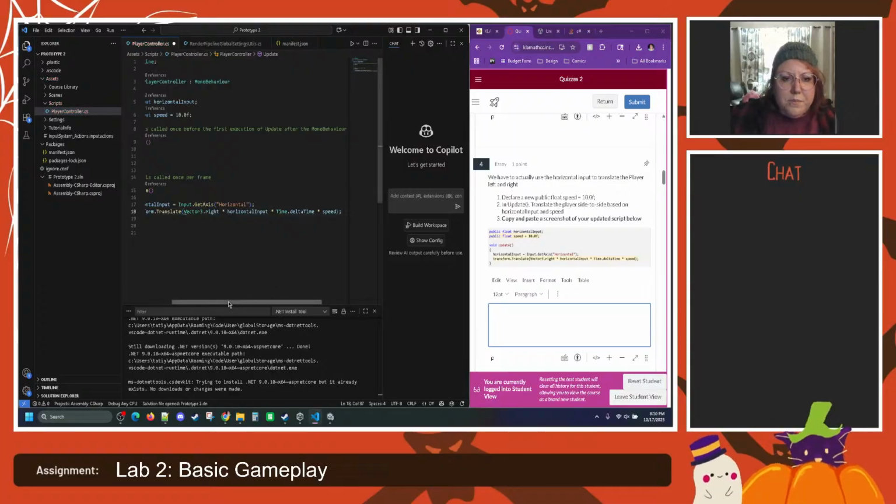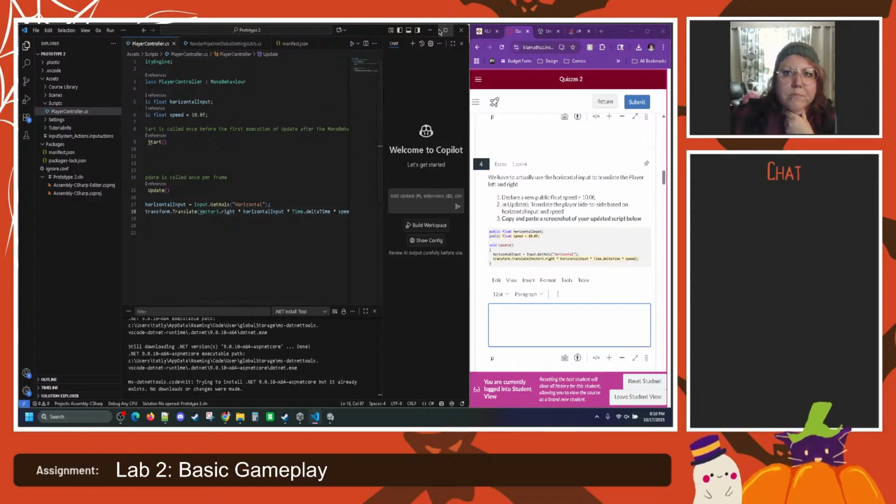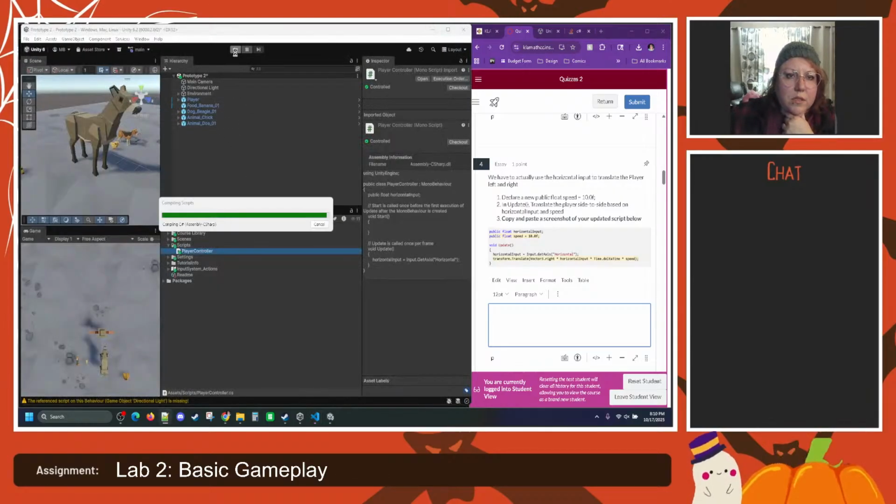And what that does is it performs a calculation affecting your right, so your left and right axis. So you're setting the Vector3, like your x-axis, I believe, to your horizontal input, moving it left and right. Time.deltaTime is at that exact moment, and then the speed. So we're going to save that. And now we're going to go over and try moving it.